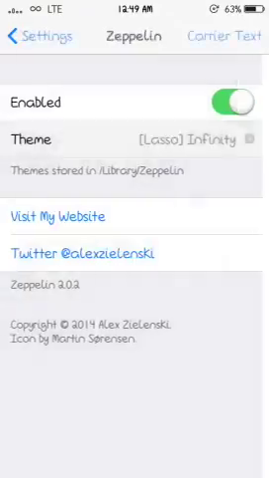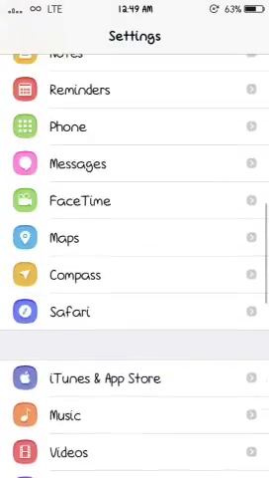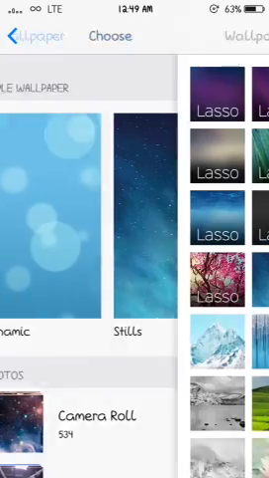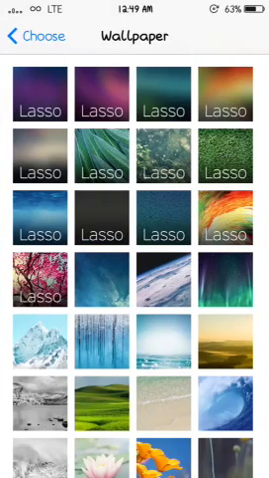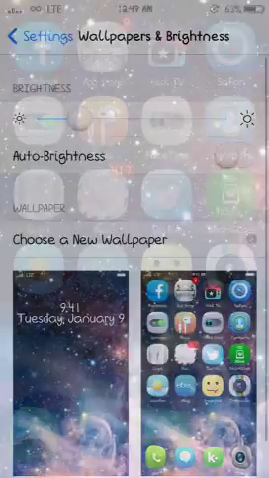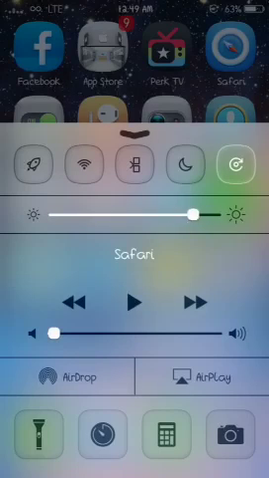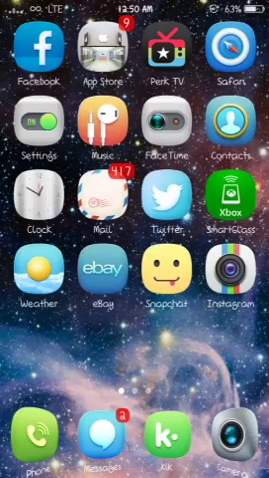It also gives you a few pretty cool wallpapers as well. It gives you those wallpapers to choose from. And I mean, I really like it, and as you can see, the dock changes as well, and the do not disturb rotate lock icon, all those are a little different. And yeah, I really like this theme, so I hope you guys enjoyed.